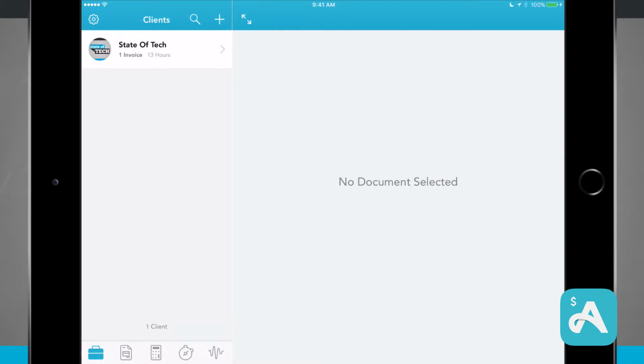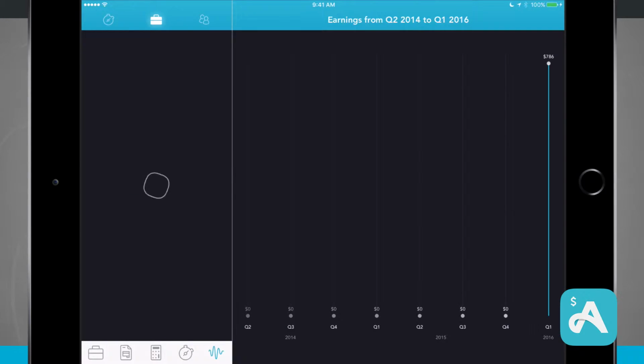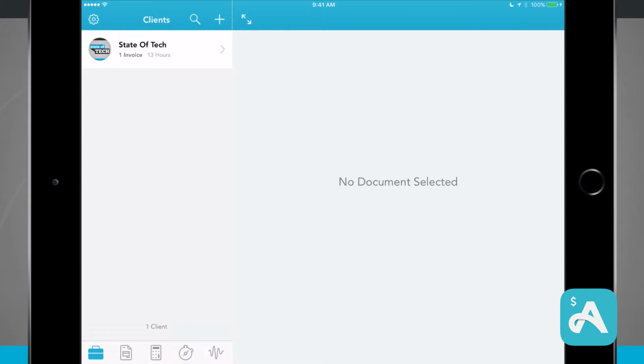Now down at the bottom of the left-hand side, we have a few different tabs to go through. We're automatically launched into clients whenever we launch it for the first time. And then we'll see invoices where I can see all of the invoices that I've created. I have estimates where I can then see all the estimates. I have a time tracker where I can go ahead and track time and hours and add notes to that. And I also have my actual earnings from different quarterly, yearly, or monthly tabs up here at the top of the screen. So let's quickly jump into our clients list.